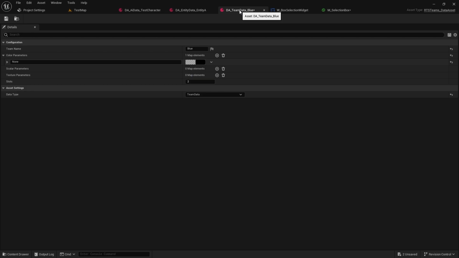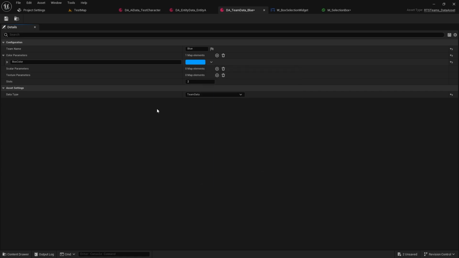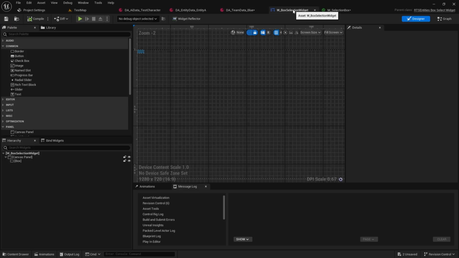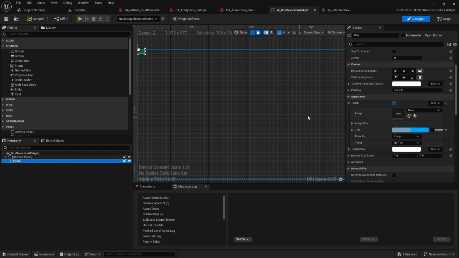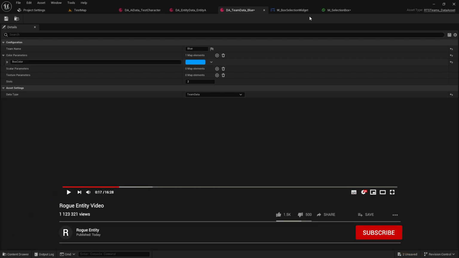So in our team data, this first one will be box color, and we need to pick a blue. So that'll then go through all the materials that are assigned to whatever we tell it to. So we told it to check the selection box border and get the material and change it. It will then search these parameters and change the box color.